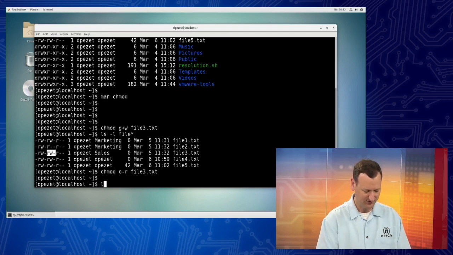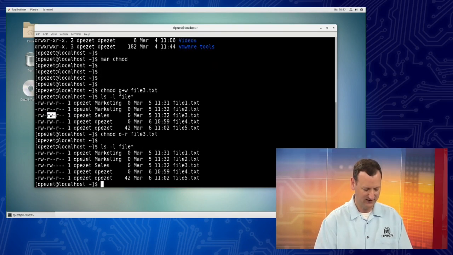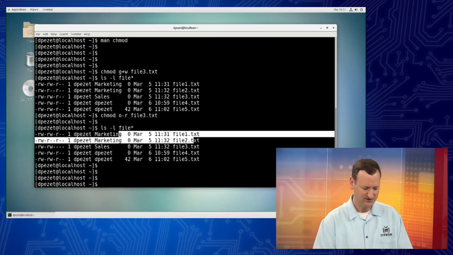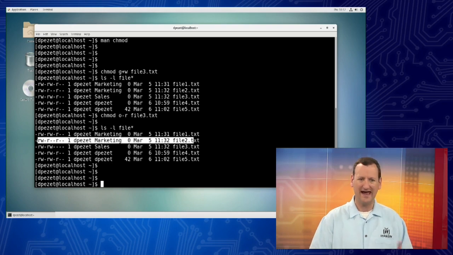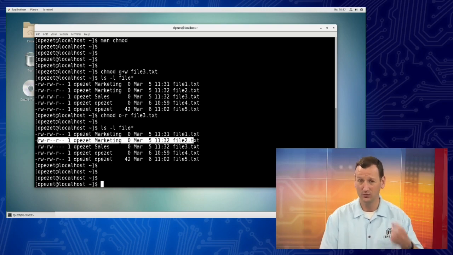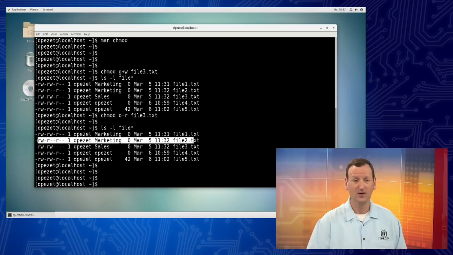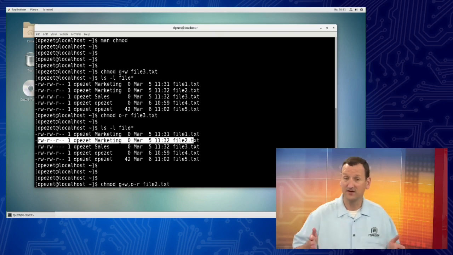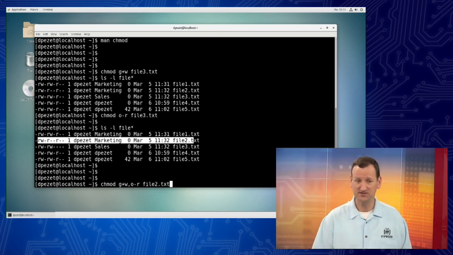In fact, I could have saved a little bit of time. Here, let me pull up that listing again. Let's take here, file number 2 is also messed up. So file 2, I want to add write for the group, and I want to remove read from other. Well, I could actually do both at the same time. I can say chmod, I'm going to do group plus w or g plus w, and then just do a comma, and I can say o minus r file2.txt. You separate with a comma, and you can change the permissions however you want.